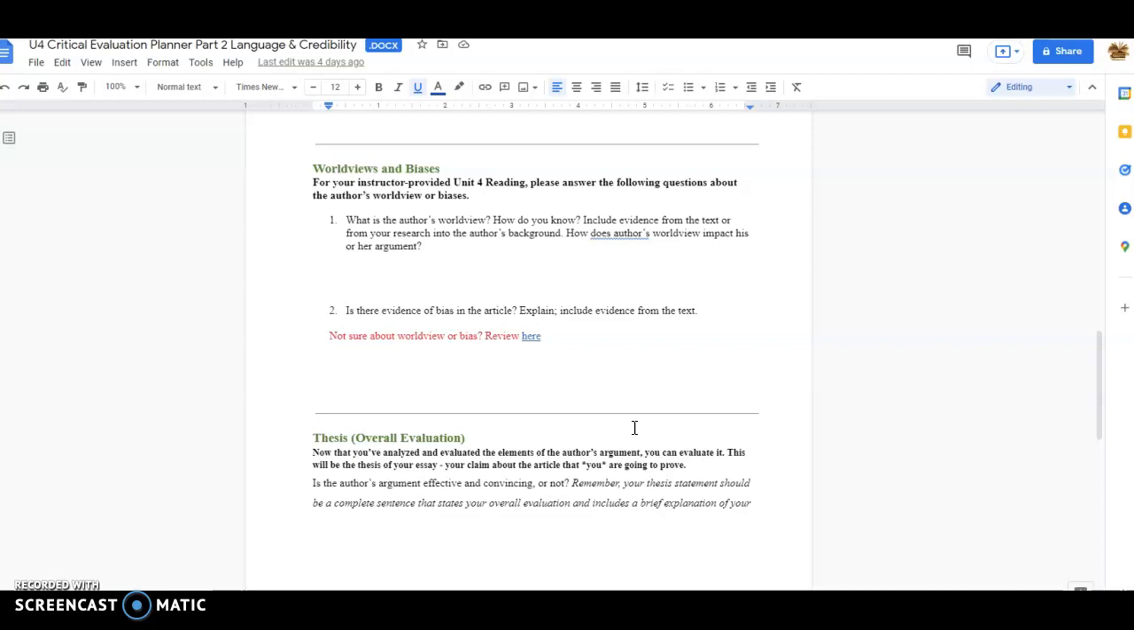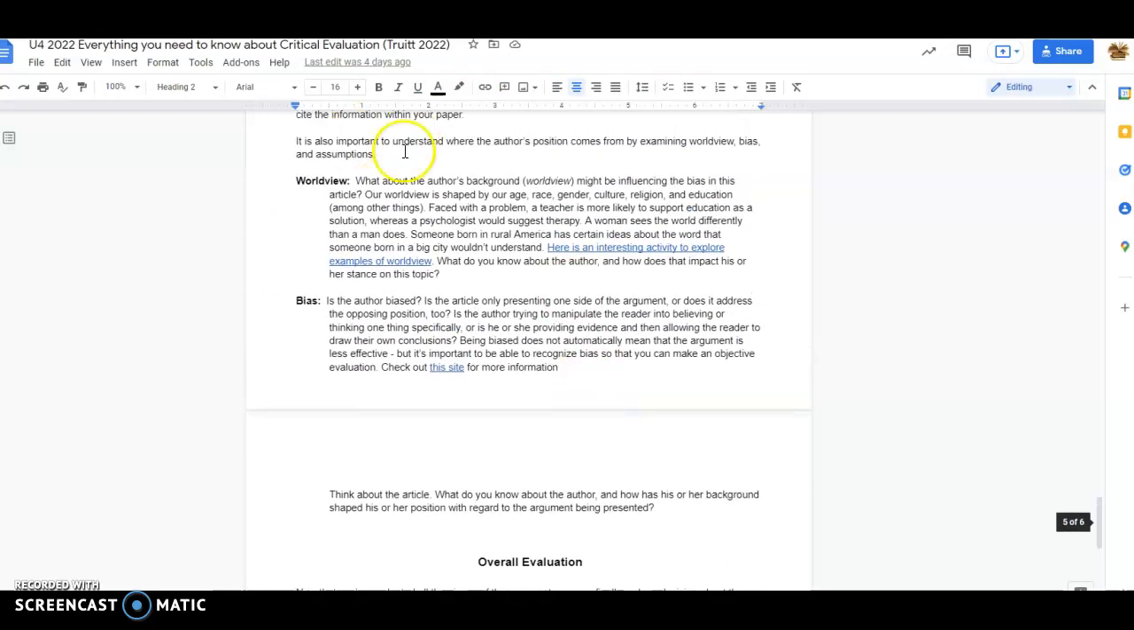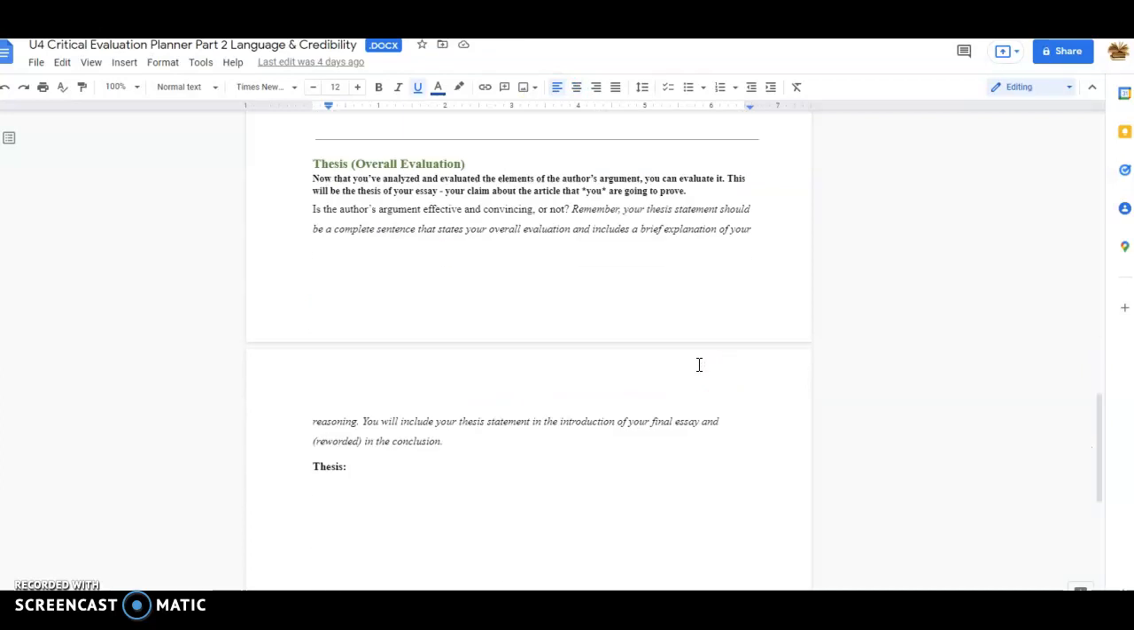I also want you to try and examine bias. Is the author taking a side, and are they ignoring information from the alternate side? It's one thing to have an opinion, but it's another thing entirely if you are taking a one-sided view of a topic and you're ignoring important information on the other side of things. So I want you to think about worldview or bias. There's also information, again, in the course as well as on the document that I've created to help you understand those two elements.